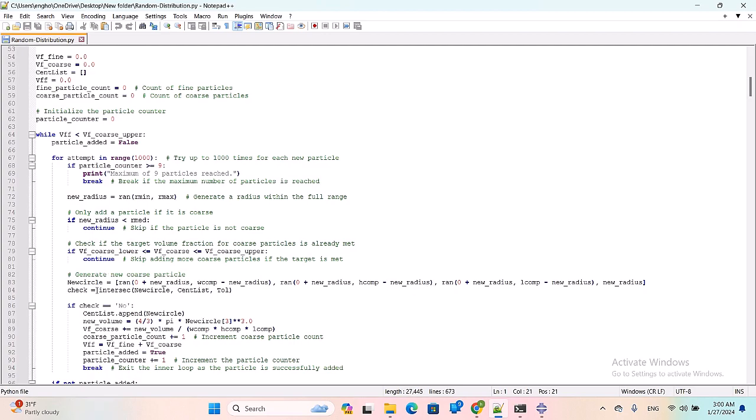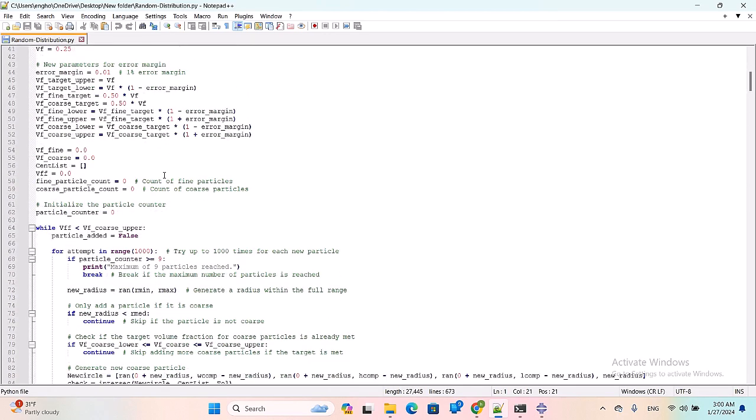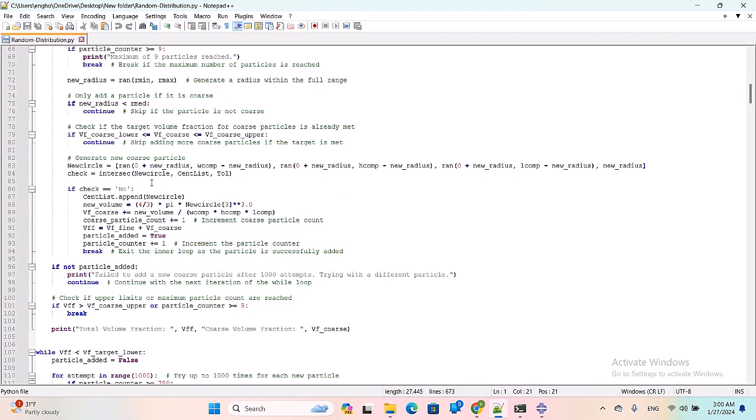And also check the intersect. I define already. If there is no intersection, it's possible for us to add a new particle with this condition. If there is no intersection, meaning check equals no, in our list we add a new particle and calculate the new volume of our new particle.